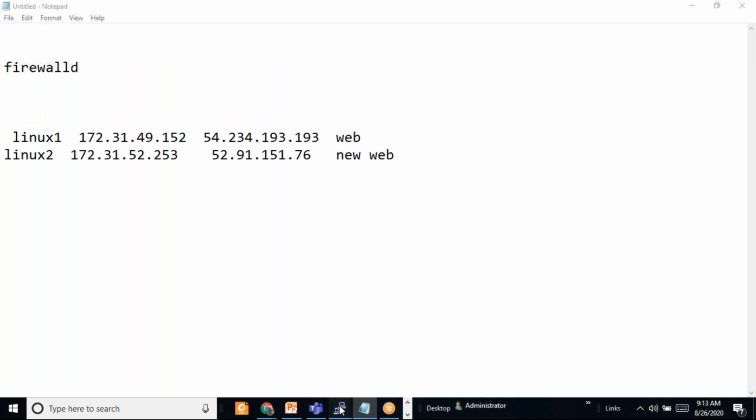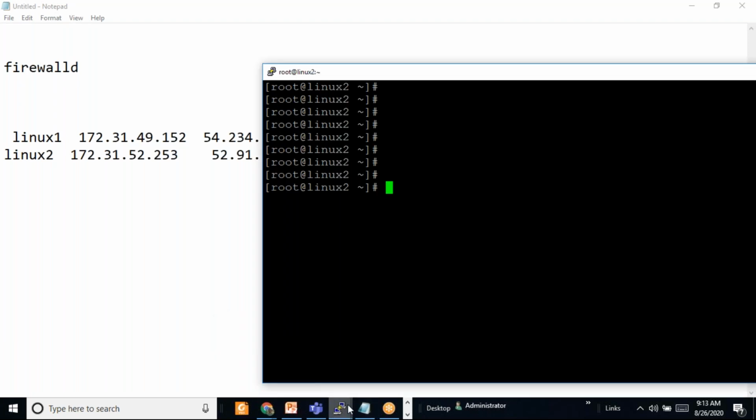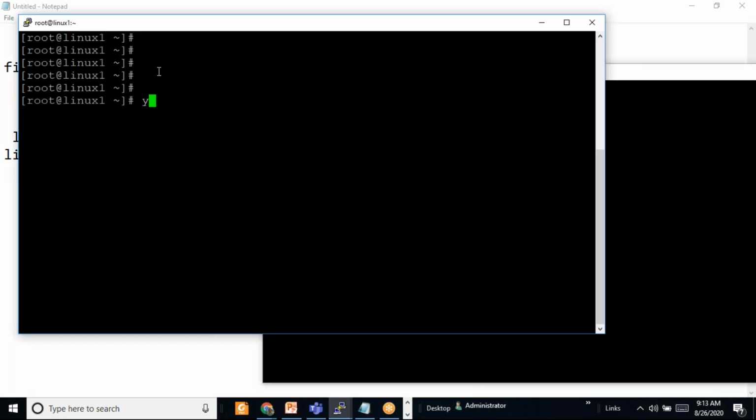For example, I have two systems. In this system, I have installed firewalld. It is the firewall in Linux. I already installed it.